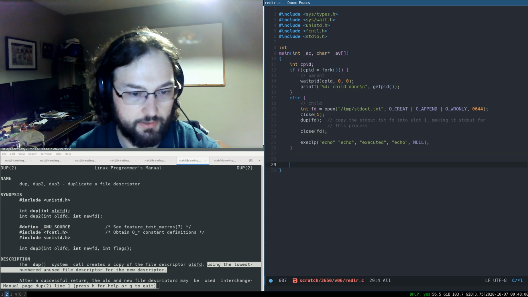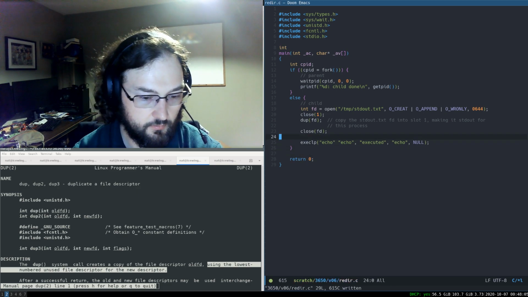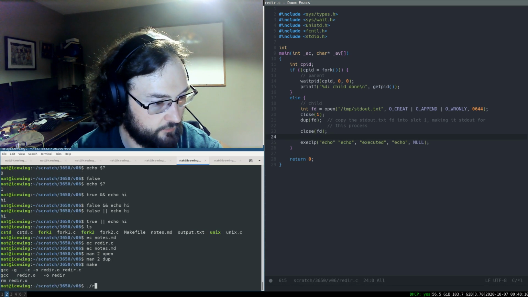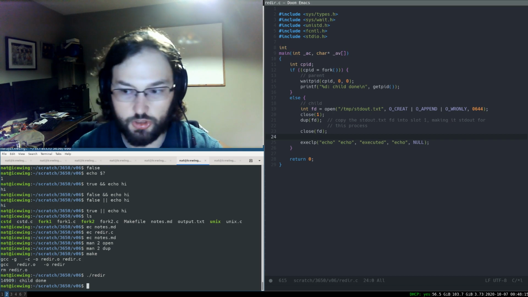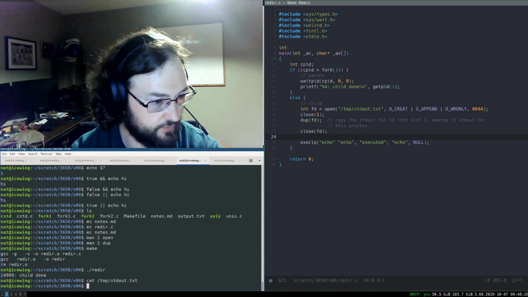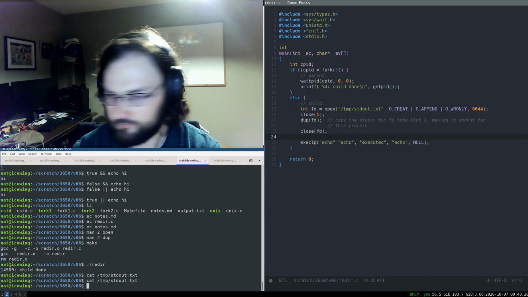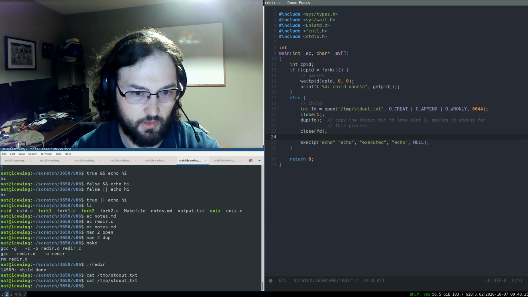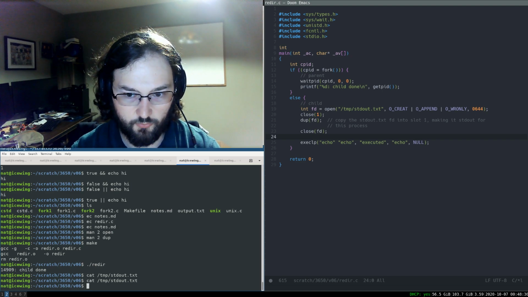So then we can go ahead and say return 0. And now, if we run this redirect, it's going to say child done. But if we say cat temp standard out.txt, it is failing to work for some reason.